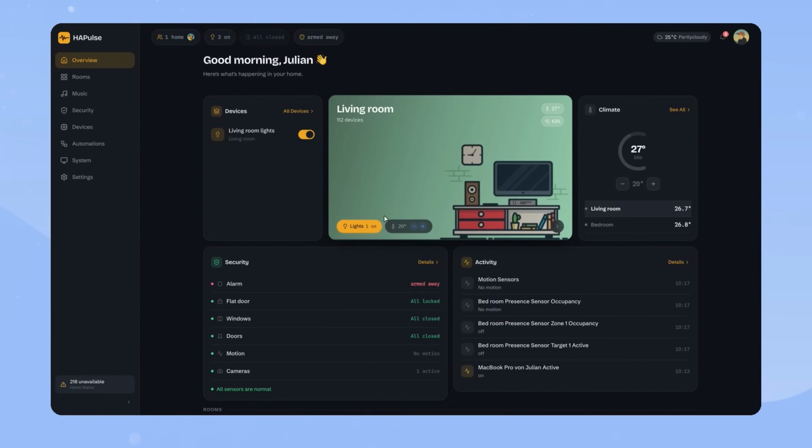Today I want to show you something that is a little bit different from everything else on this channel. It is not a card and it is not a theme, it is a complete standalone dashboard for Home Assistant. It is called HAPulse. I have been building it for months. And as of today, version 1.0 is out. This is what it looks like.